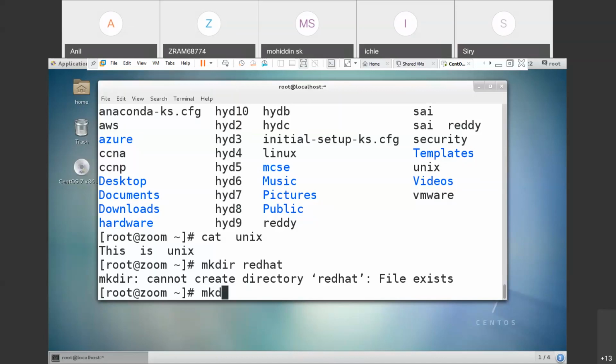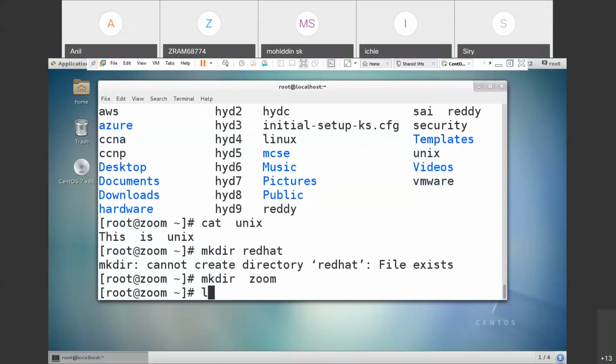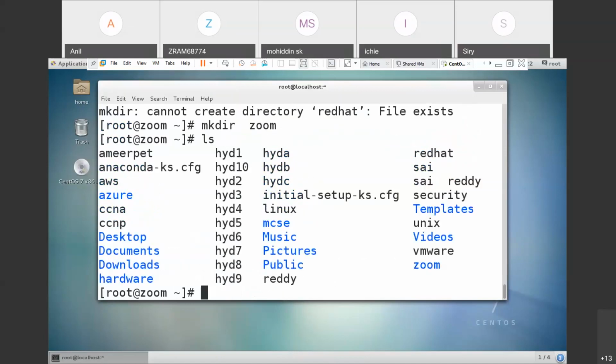So I need to use some other name, like I'm using this name. Now one folder is created. How do you check it? I gave one name, so one folder is created. If I want to create multiple folders, it's the same as touch. When we use touch, it creates a file. When you use mkdir, it creates a folder. So now I'm giving three different names, so three folders. If I give four names, four folders.